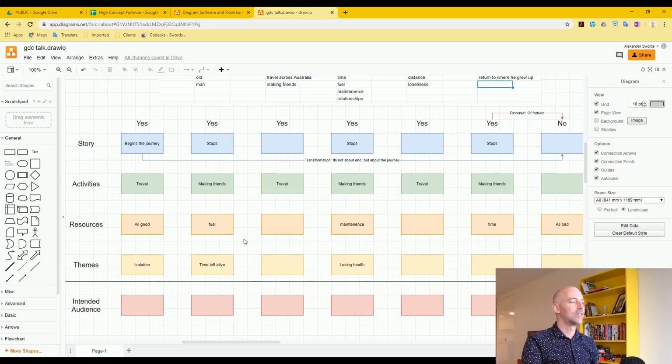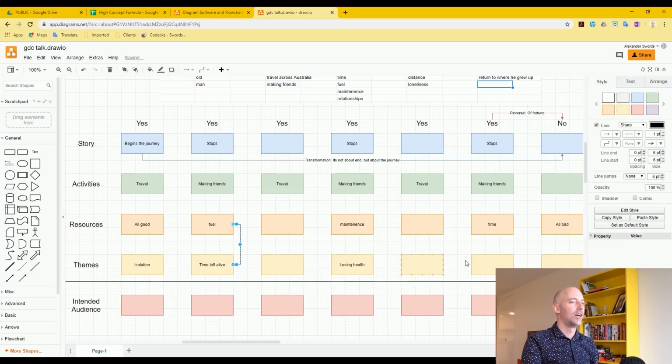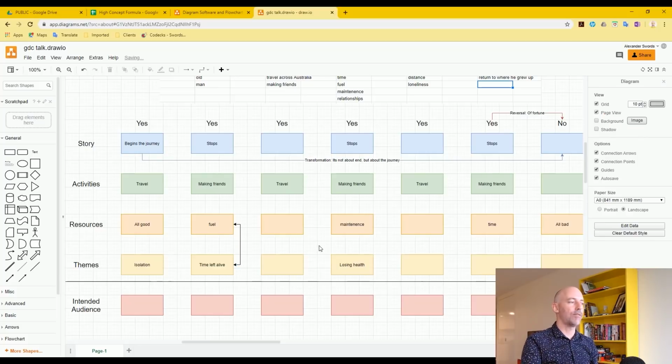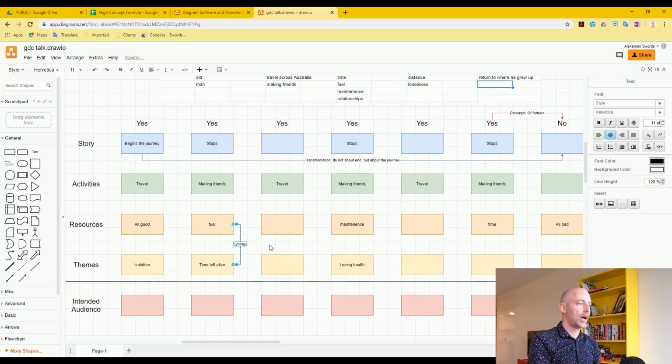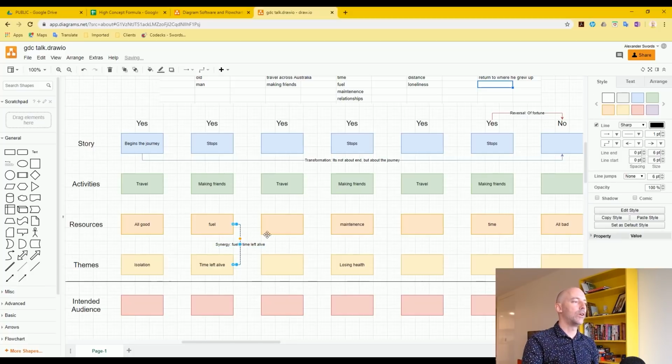So what I'm going to do is, this is another dramatic force at play here, where you have two elements that have a relationship that creates drama. In this case, it's a synergy between resources and the themes. You know, fuel equals time left alive. And it's important to note these sorts of things.